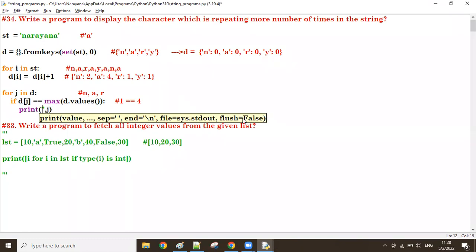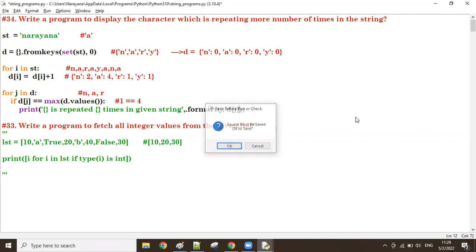Right? Now you can say here, a is repeated how many number of times, guys? Suppose times in given string. Now use the dot format. In the first place holder, I want to display the character, right? So we take the j. In the second place holder, I want the number of repetitions, guys. Which one I can take here? D of j, right? D of j. I'm taking this one and execute it.